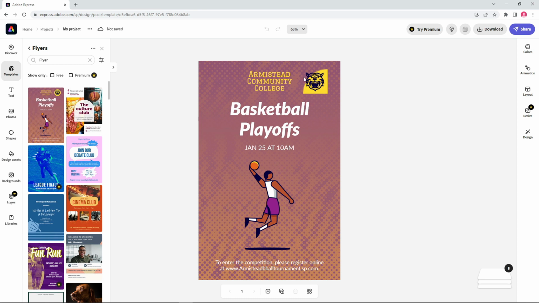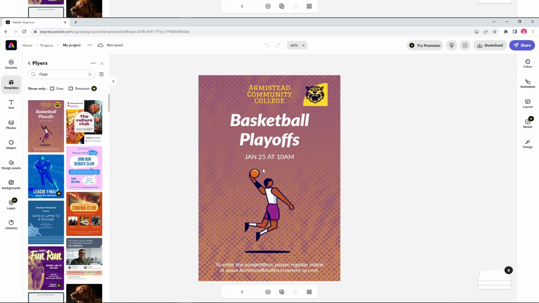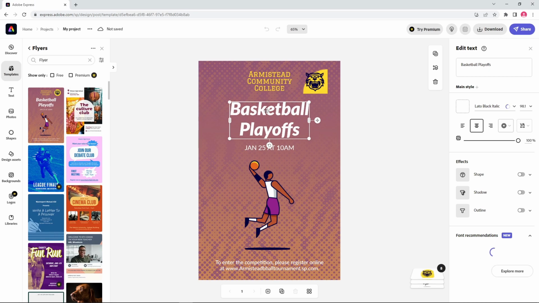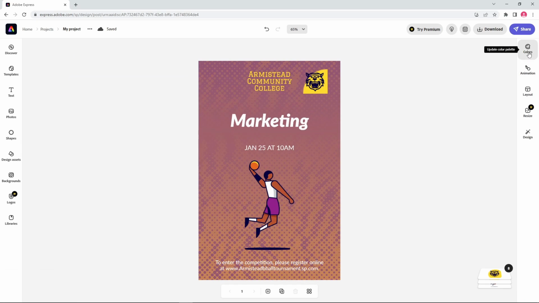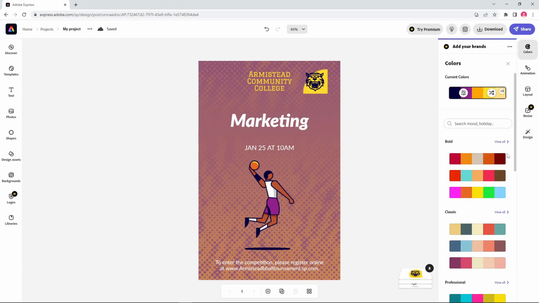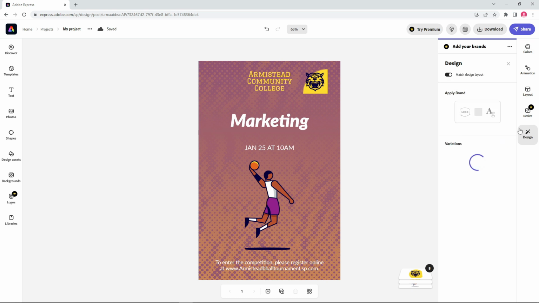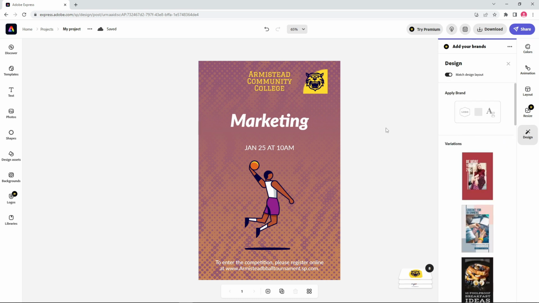I just need to wait for my template to load so I can fully customize it. I can change everything. All you have to do is double-click on the text and type in the desired changes. If I type in marketing and click done, the image will change. On the right-hand side, you can also change the colors, the font, the size, and everything else. You can also add different shapes.